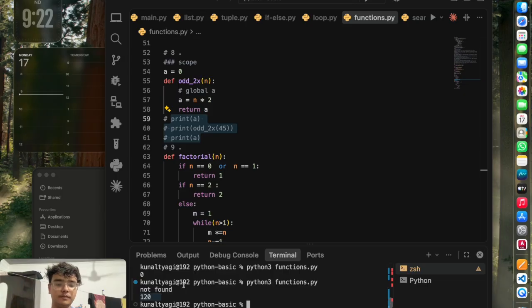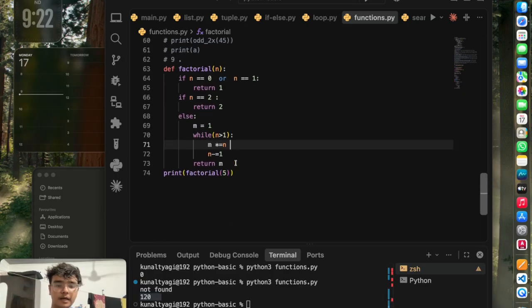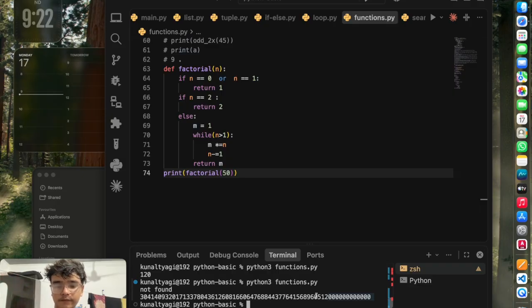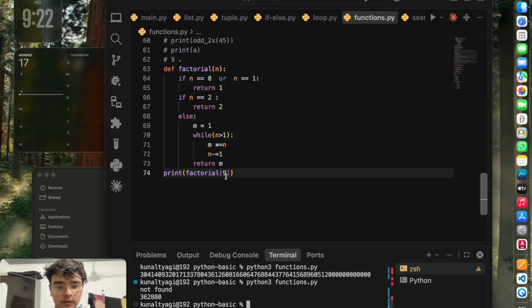Now here you can see 120, as we just saw in our flow chart, that value should come out as 120. Let's put a bigger value. Let's put 50 here. Now you have the factorial till 50. Let's just say 9. Then 0.